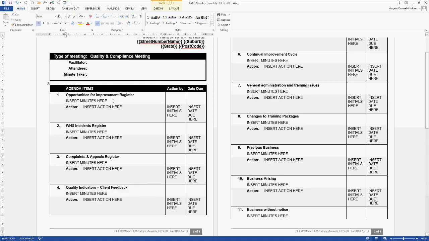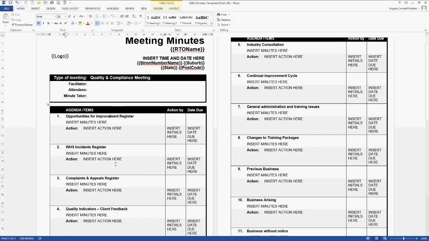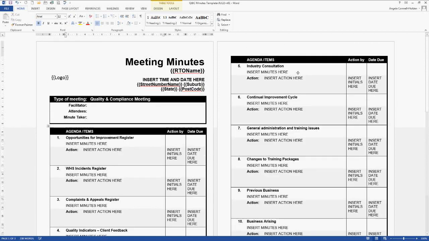Okay. Don't mind me, I haven't just skipped these OFIs, WHS and complaints and appeals. I will be coming back to those, and I'm actually going to have a look at the forms and how you'll collect data on that. I'm just doing a quick review of the meeting minutes.